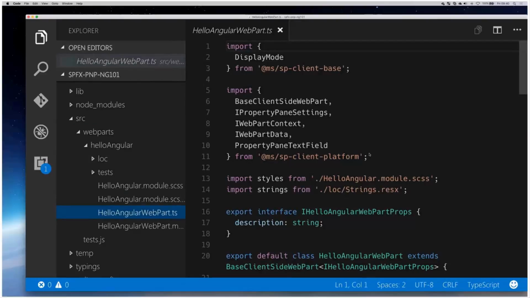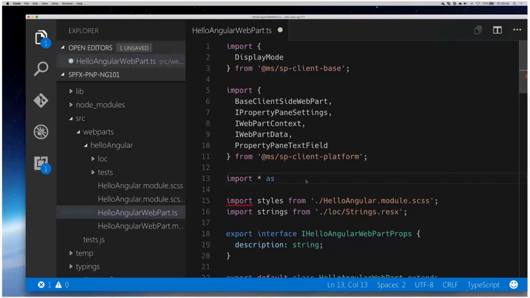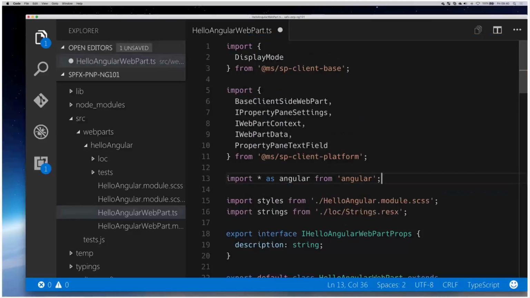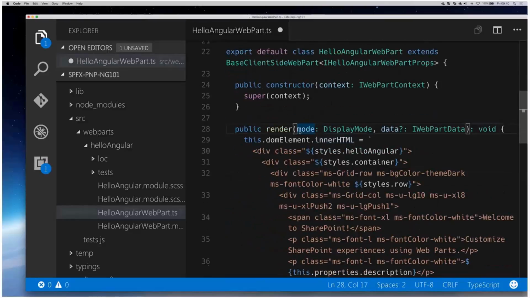So the first thing that we need to do in the code is to actually make use of Angular. We do it by typing import * as angular from 'angular'. That way we import Angular into the web part. The web part now knows that it can use Angular, and it should grab it from the npm package that we installed first. Next, what we actually can do now already is to build the Angular app.